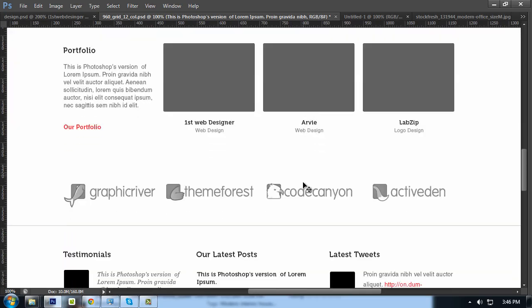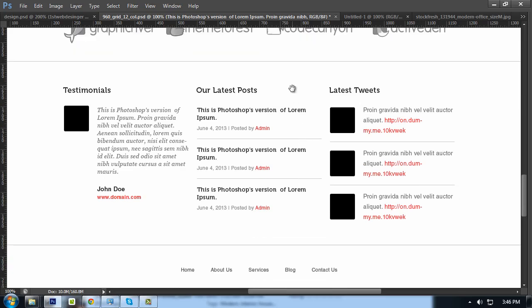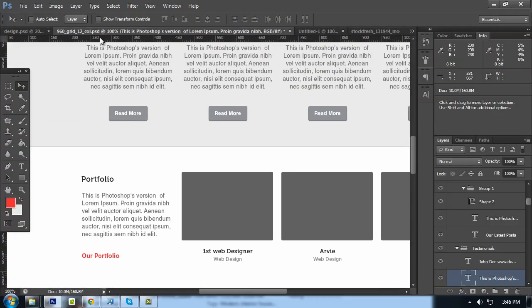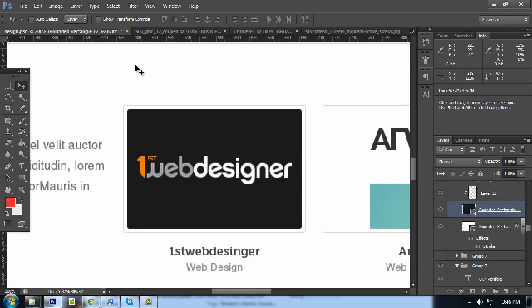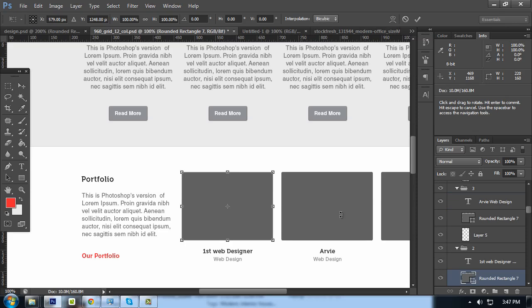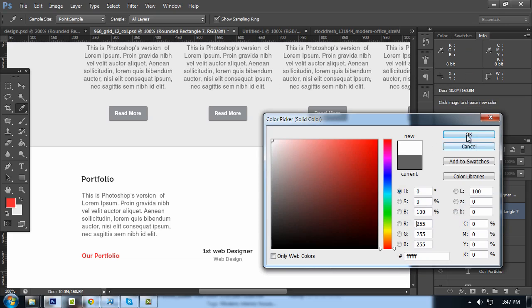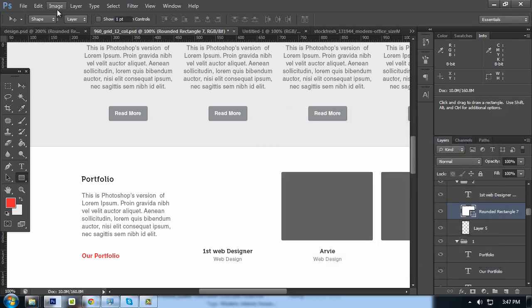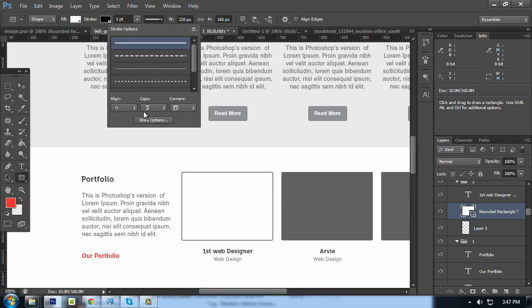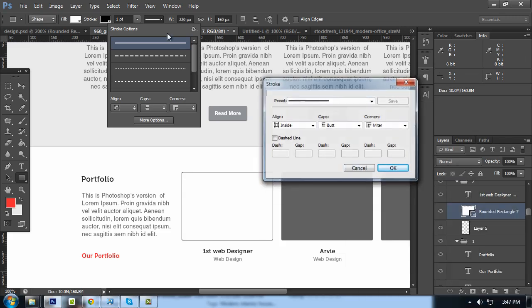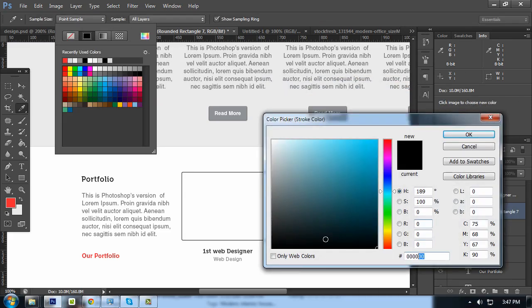So now the only thing we need to add is this one. What we can do there is, the original size for this one is 220 by 160. Let's make the fill color white and add a stroke. The color will be 2, 3, 4, 5, 6, DDDD.